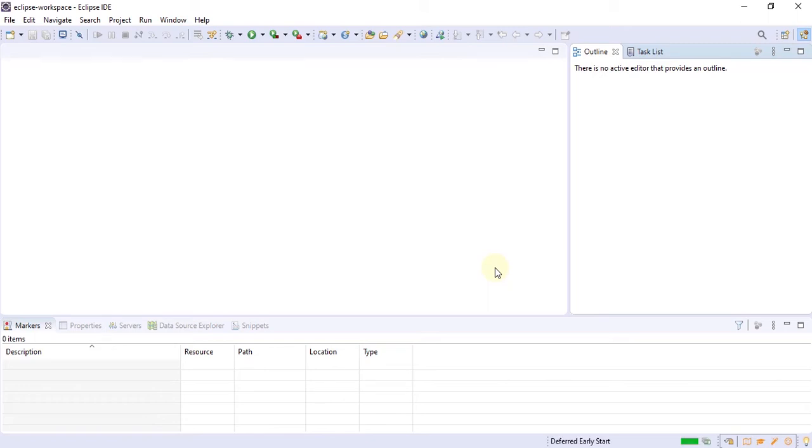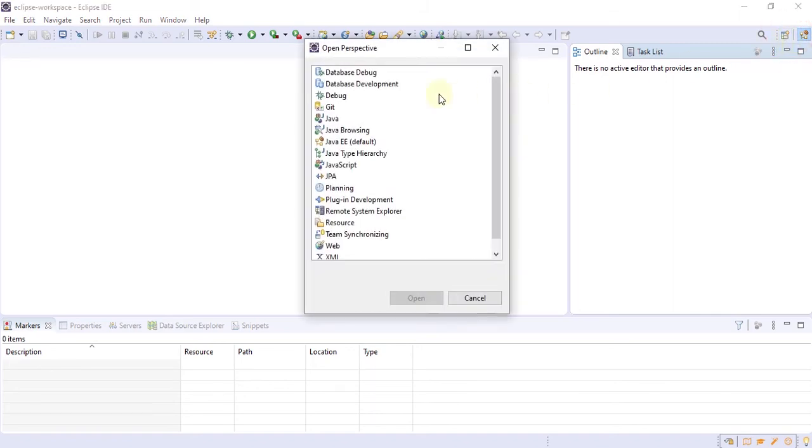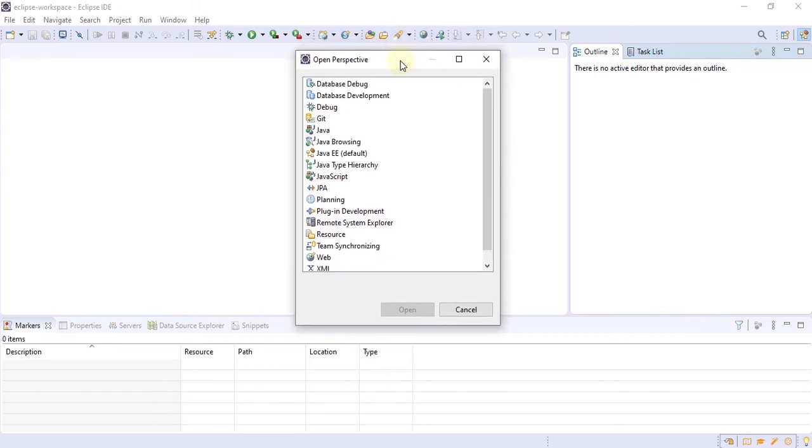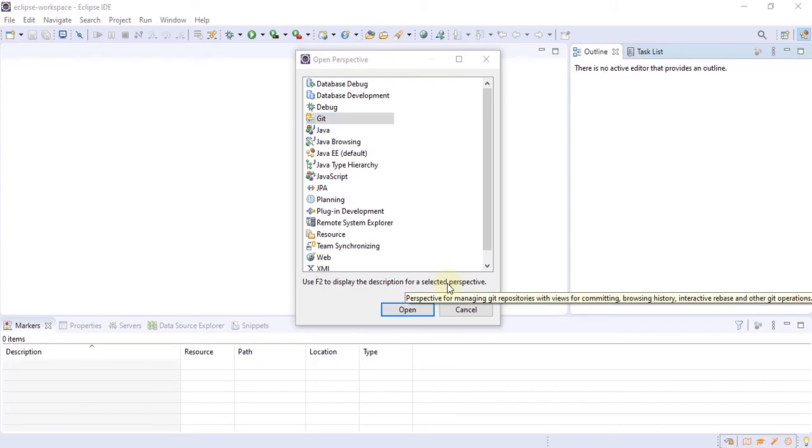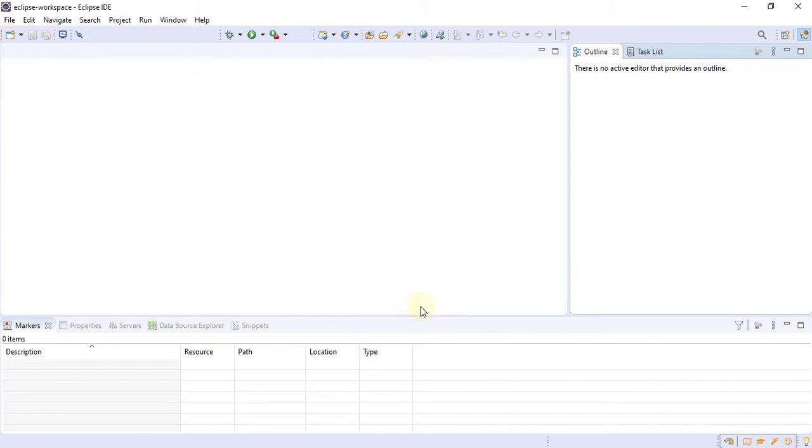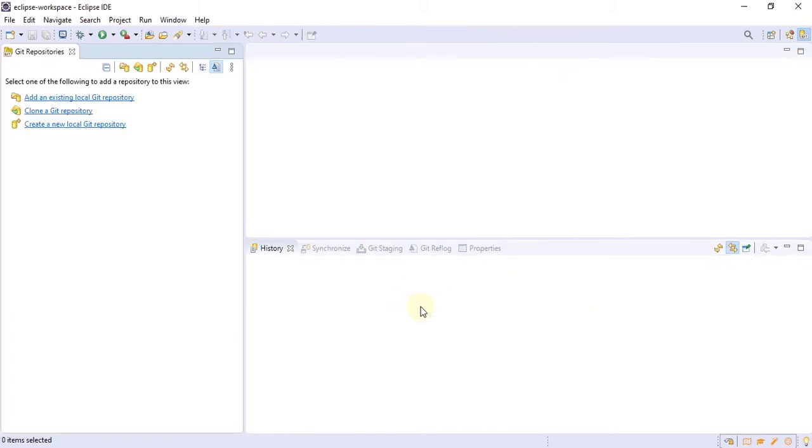The first thing you need to look at is this part. There is an option called Open Perspective. So click on Open Perspective. The moment you click on it, Eclipse will show you a dialog box, and identify Git here. You can use F2 to display the description of the selected perspective. Let me click F2 and you'll be able to see the description of that perspective. Now click on Open. It will show you the Git management console.